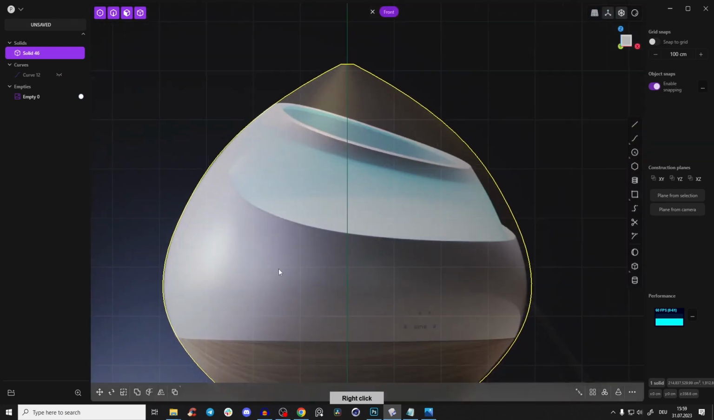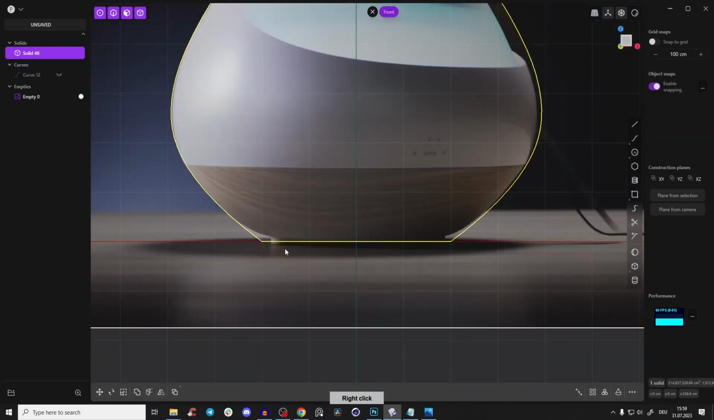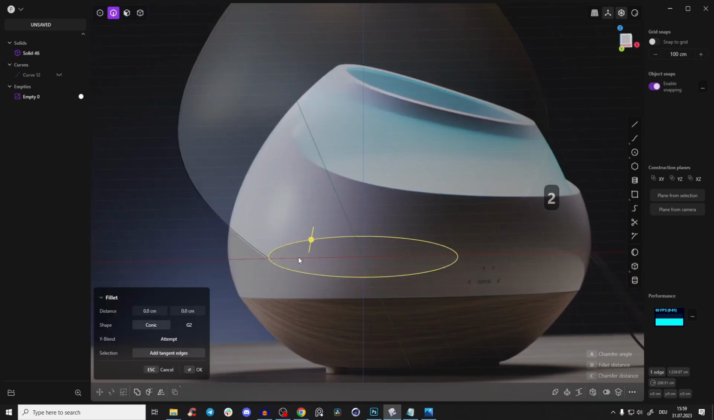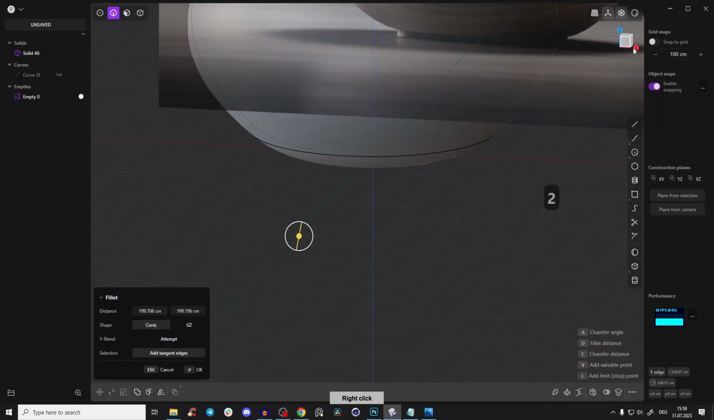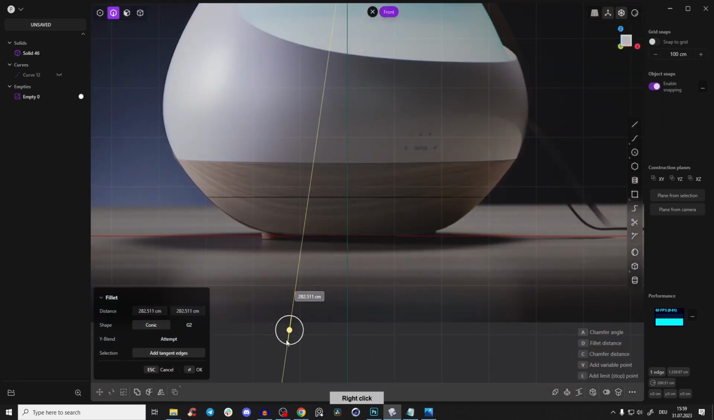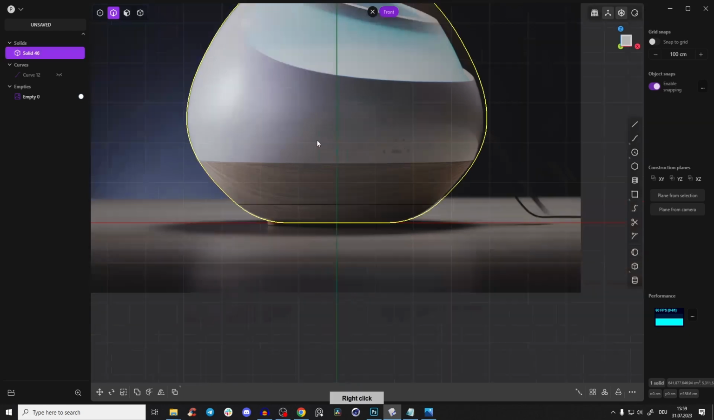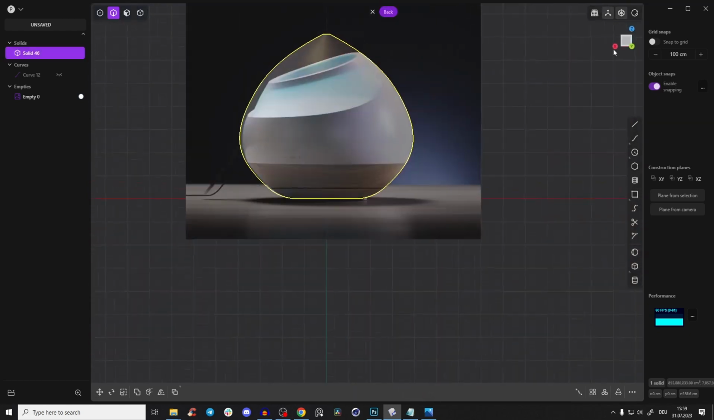And now, again, very simple. So first of all, let's take this edge here and just give it a very nice, juicy, thick fillet to give it here a nice form. So yeah, you can adjust it, but yeah, this is fine for now.